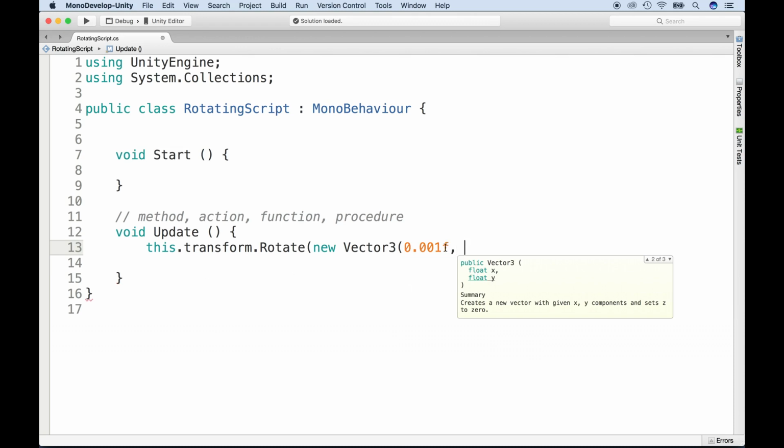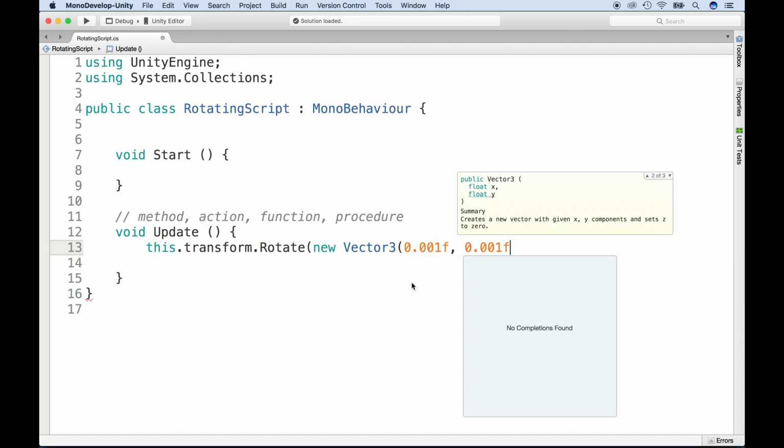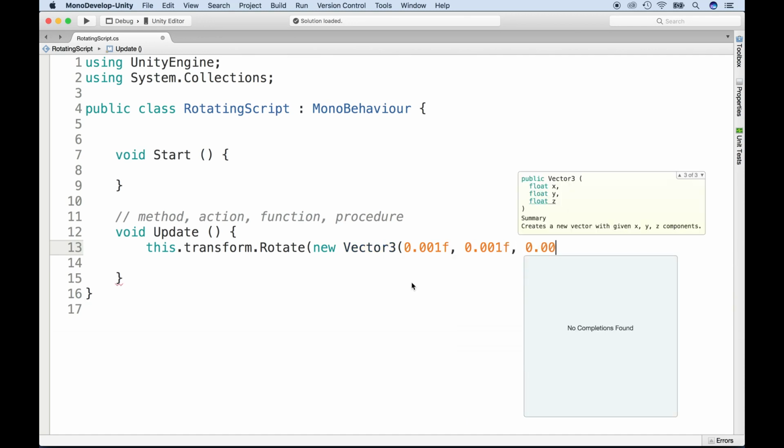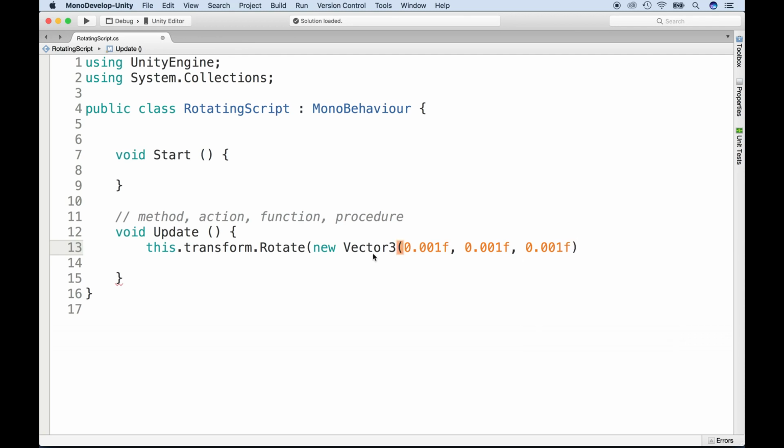It says float here. So by adding f, you make sure that it's a float on that number and not a whole number. And then 0.001f for the y, and 0.001f for the z. So we are rotating on the x-axis, on the y-axis, and on the z-axis. So it's rotating in 3 different ways. All right, and now I close the parentheses, and make sure each parenthesis closes the other part. So this parenthesis closes this one, and this one closes that one. All right, and put a semicolon at the end. In C#, every action needs to end with a semicolon.